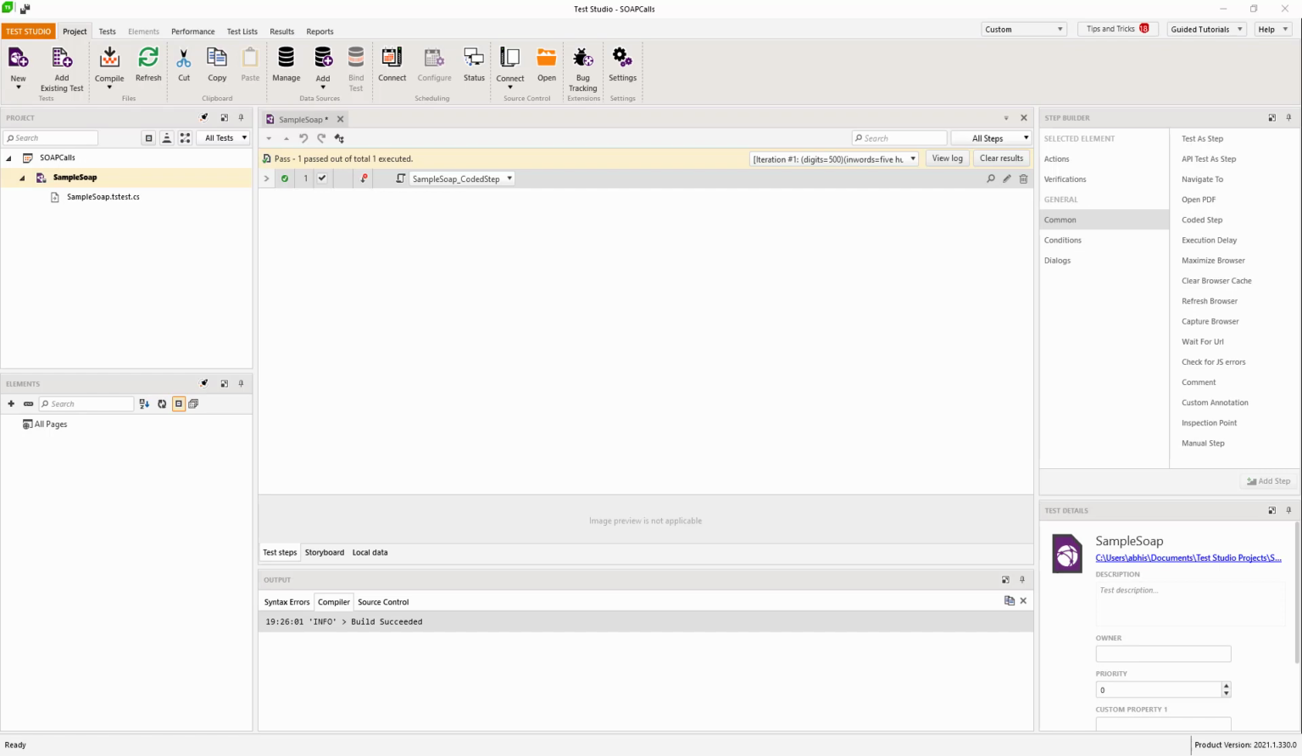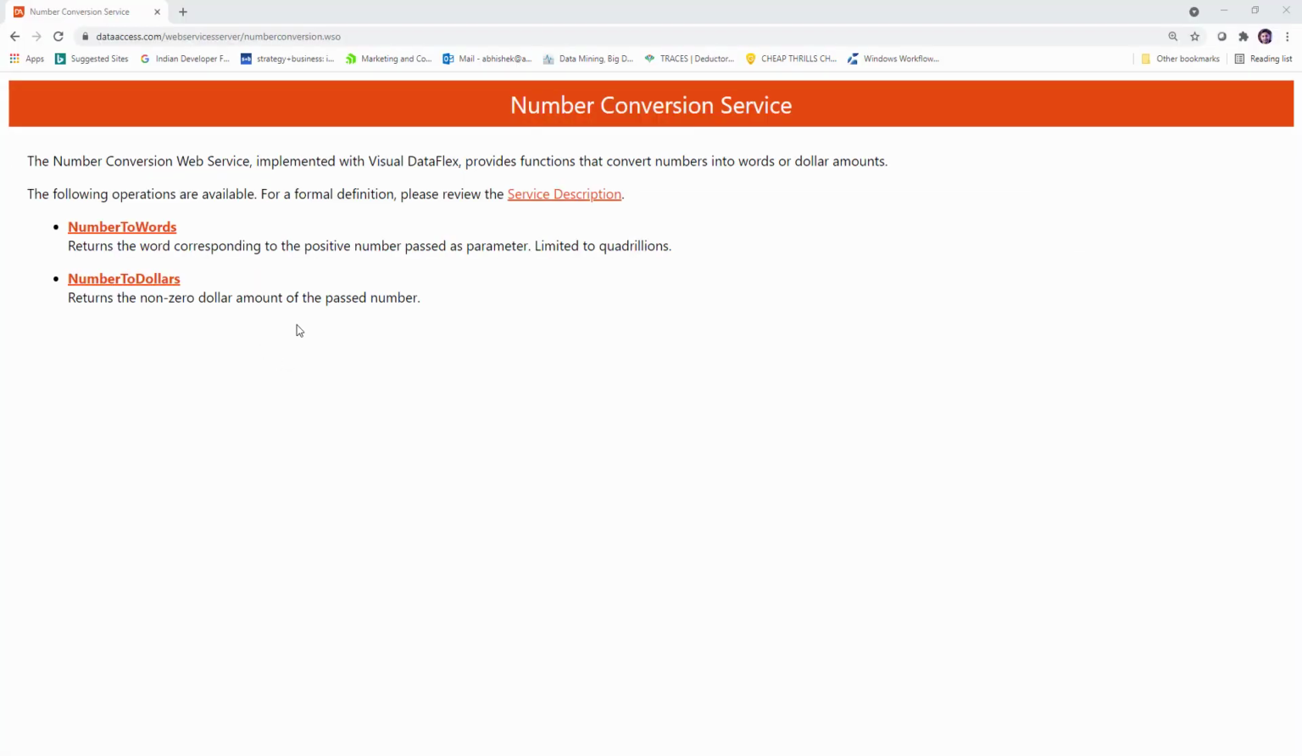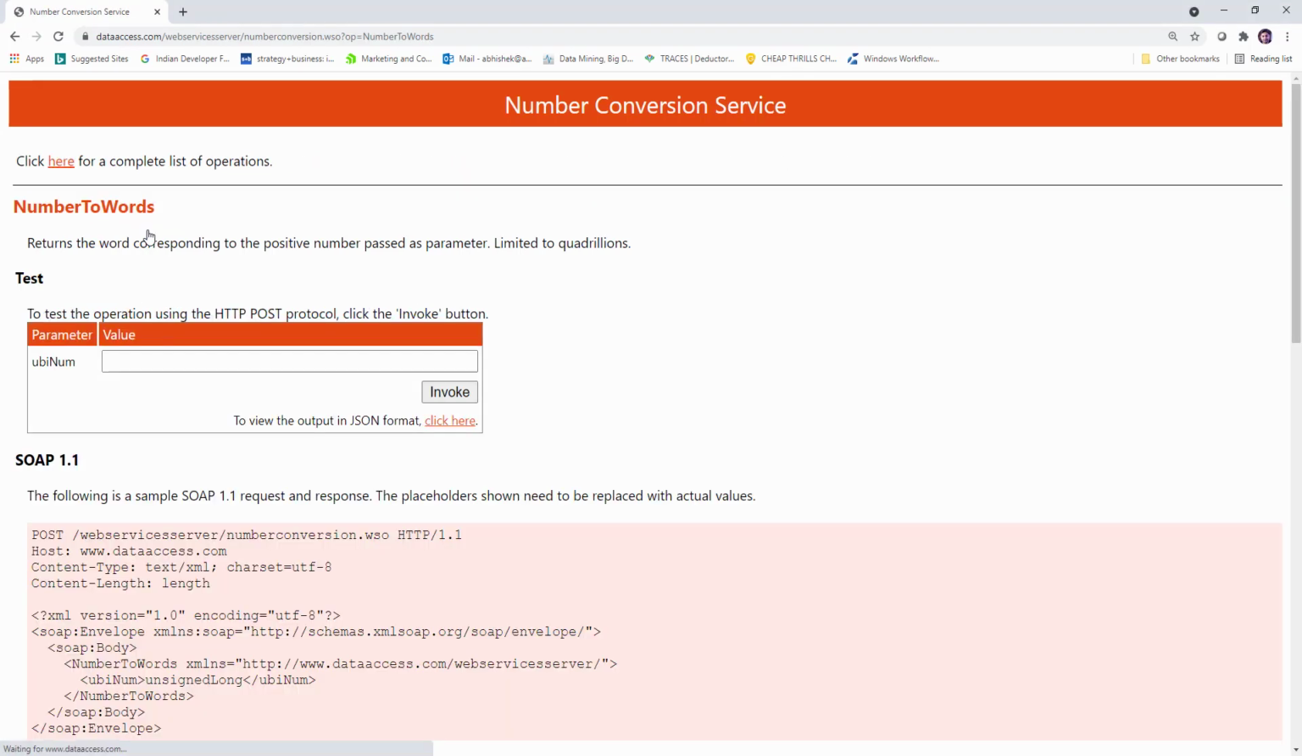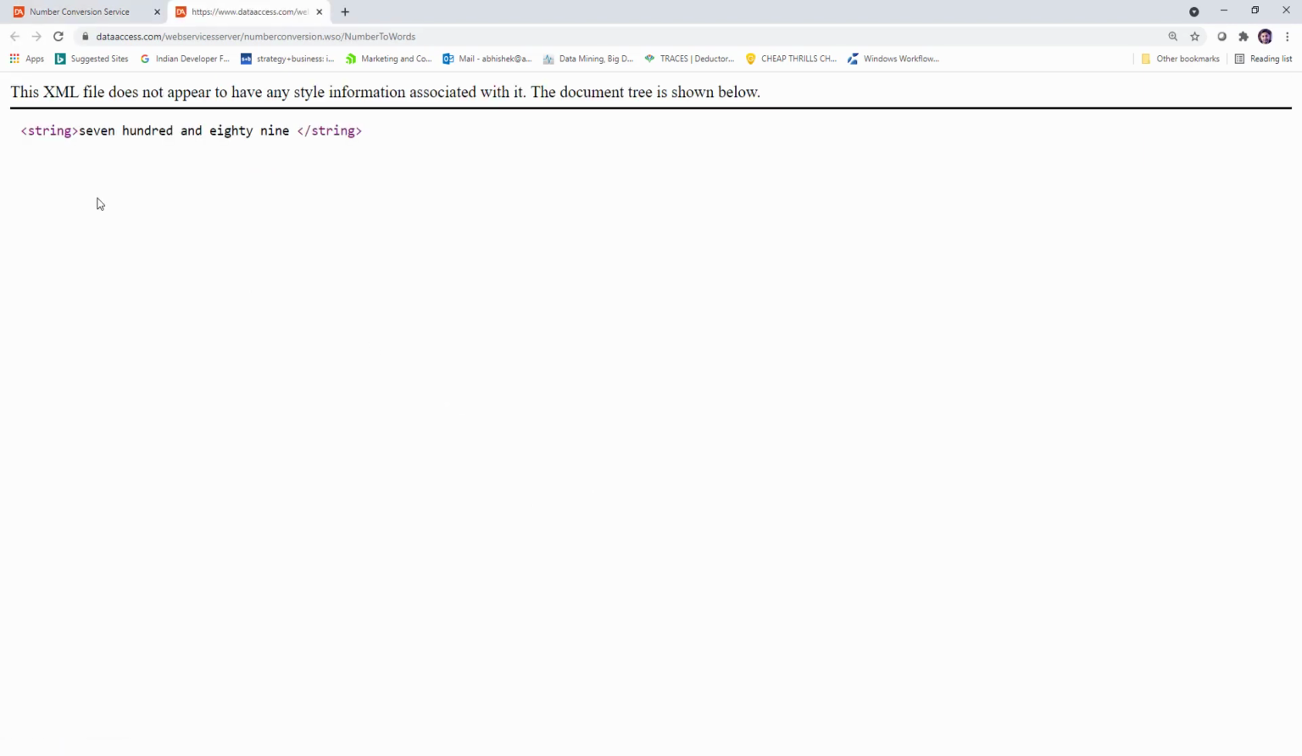The SOAP web service that I'm using for testing is a publicly available service that converts digits to numbers. So in this web service, I'm going to use the number to words function. What it allows me to do is enter a number. So let's enter 789, and by invoking this, I get the digits converted into words. So this is the web service that I'm going to test.